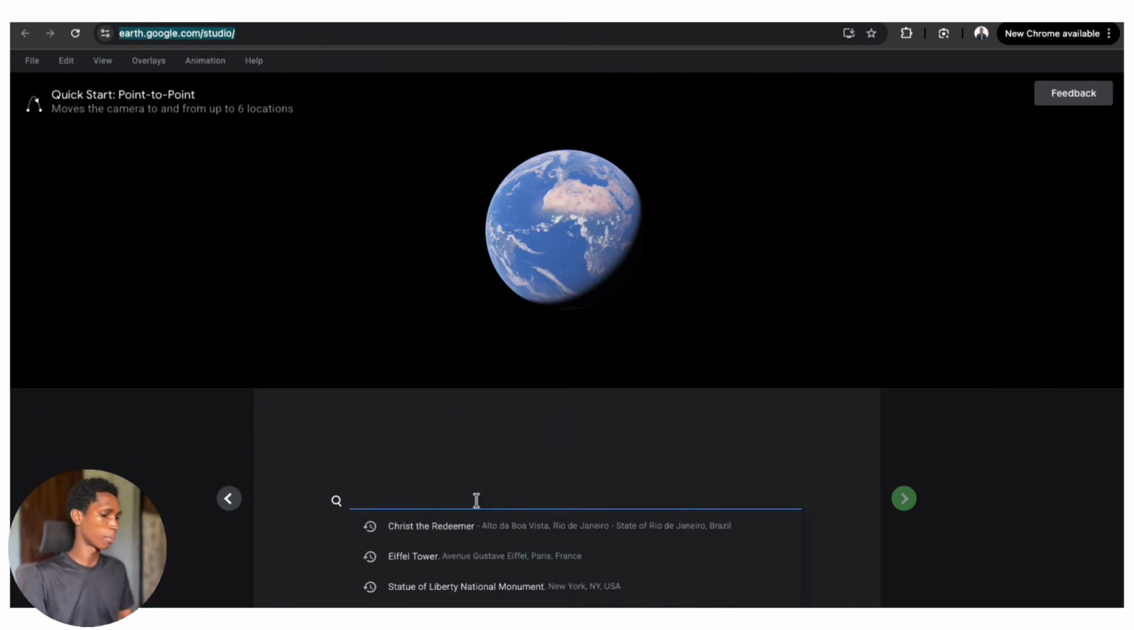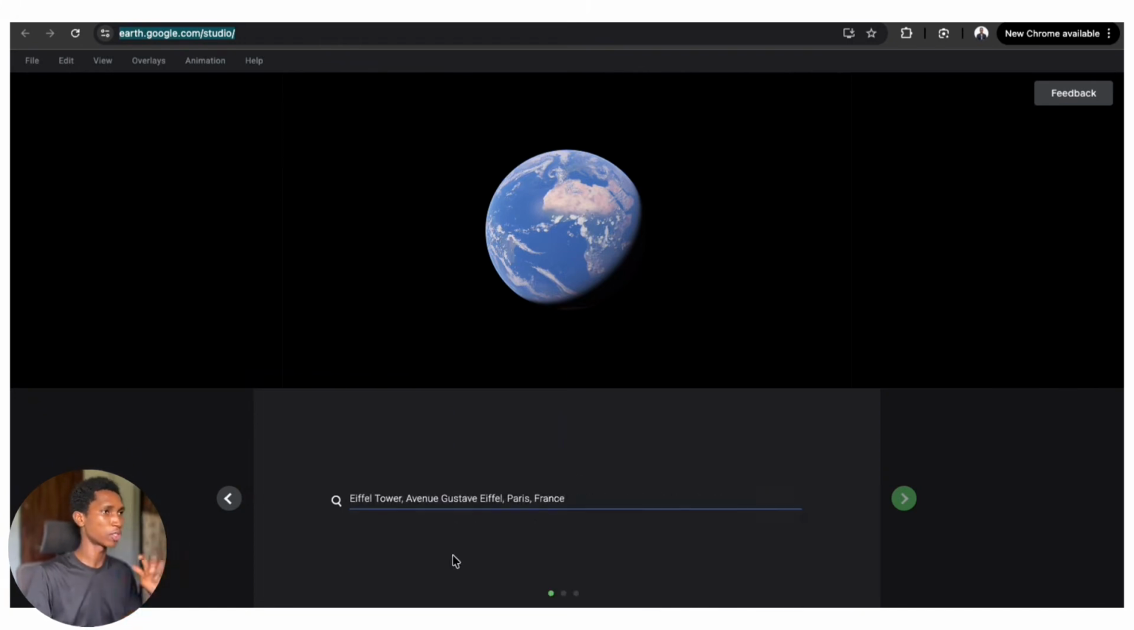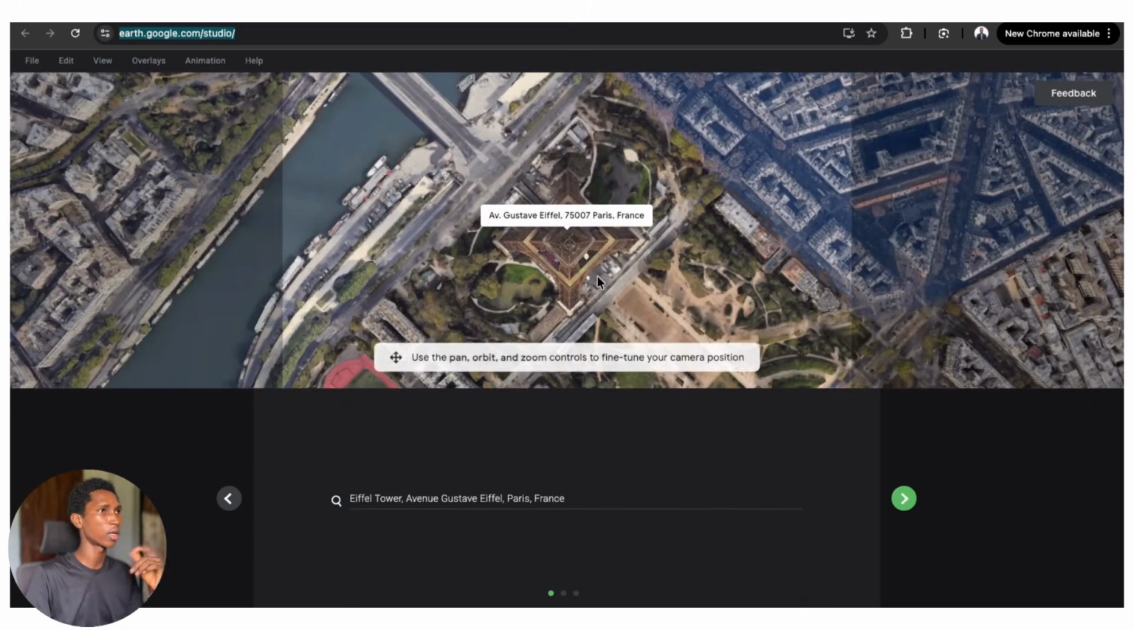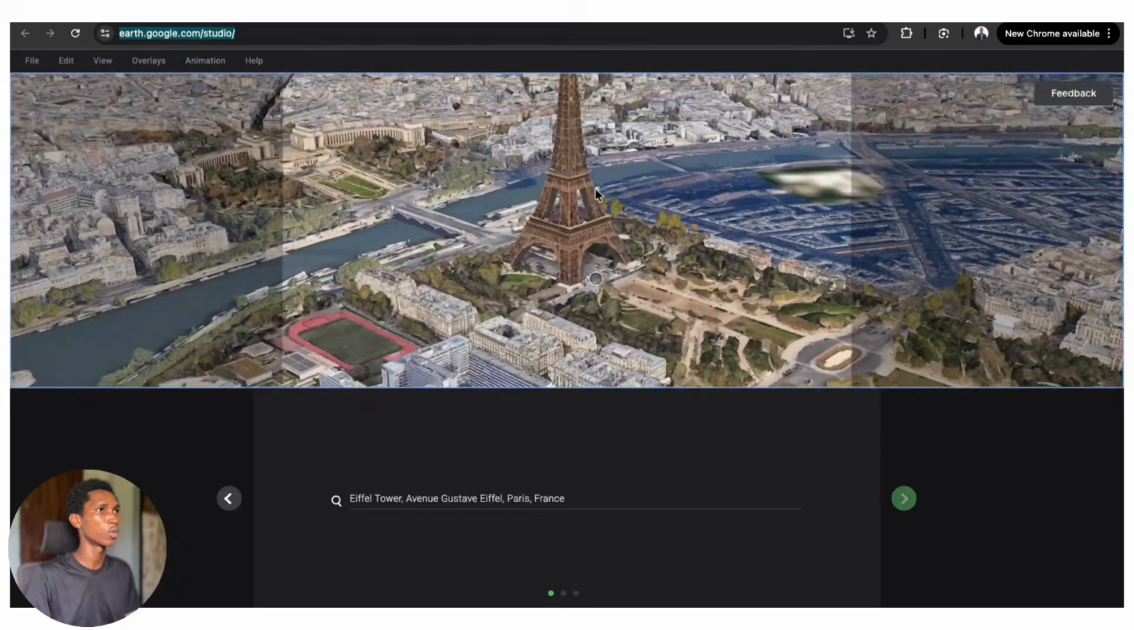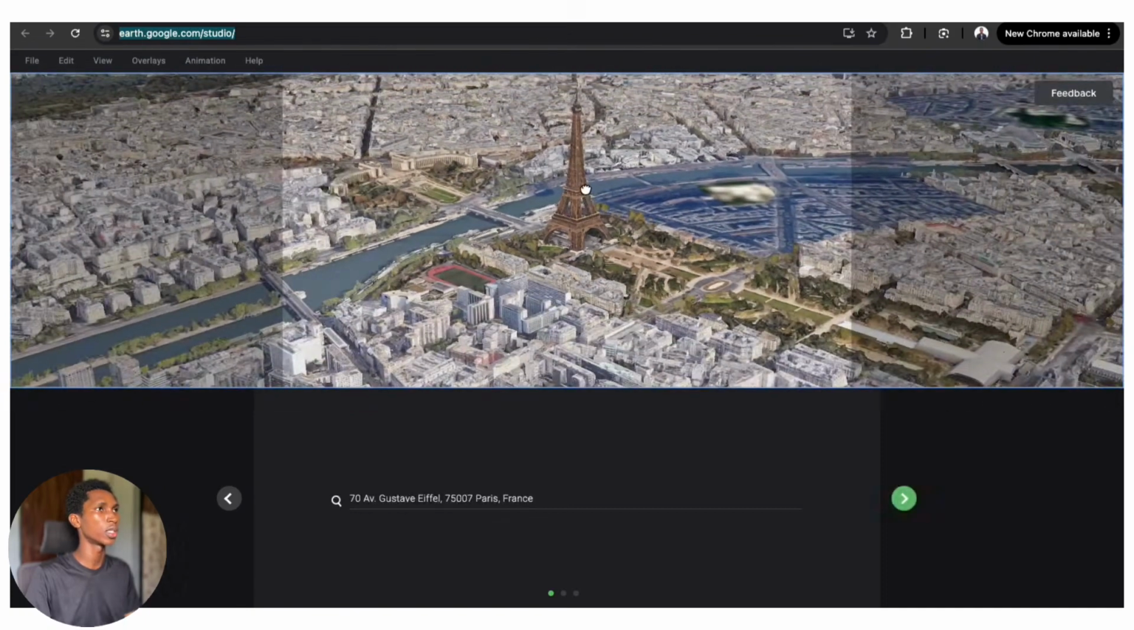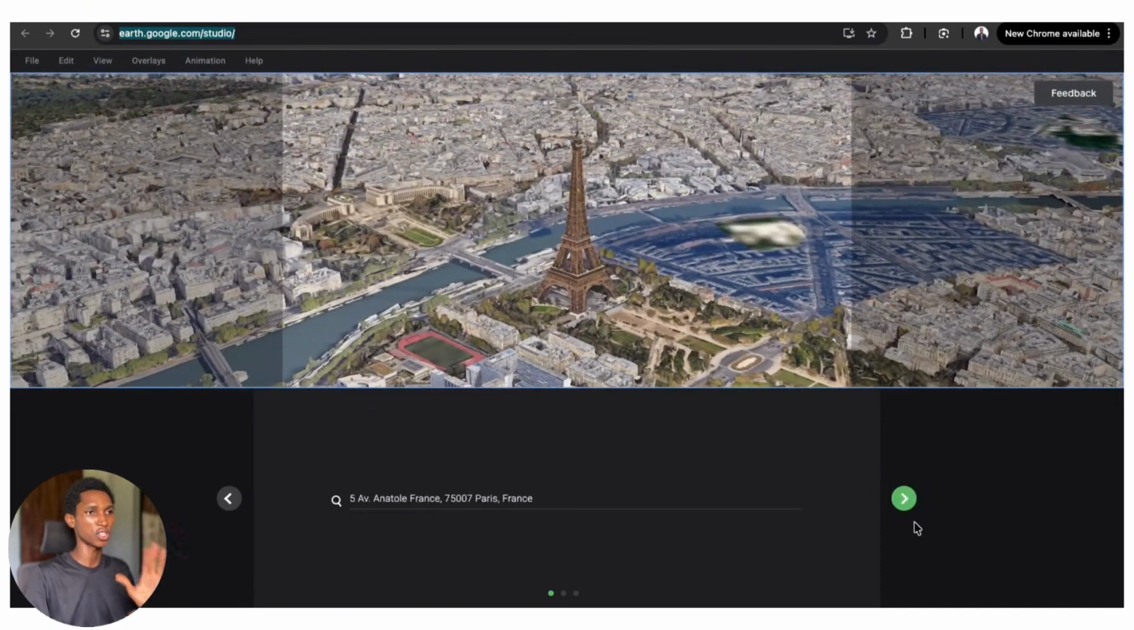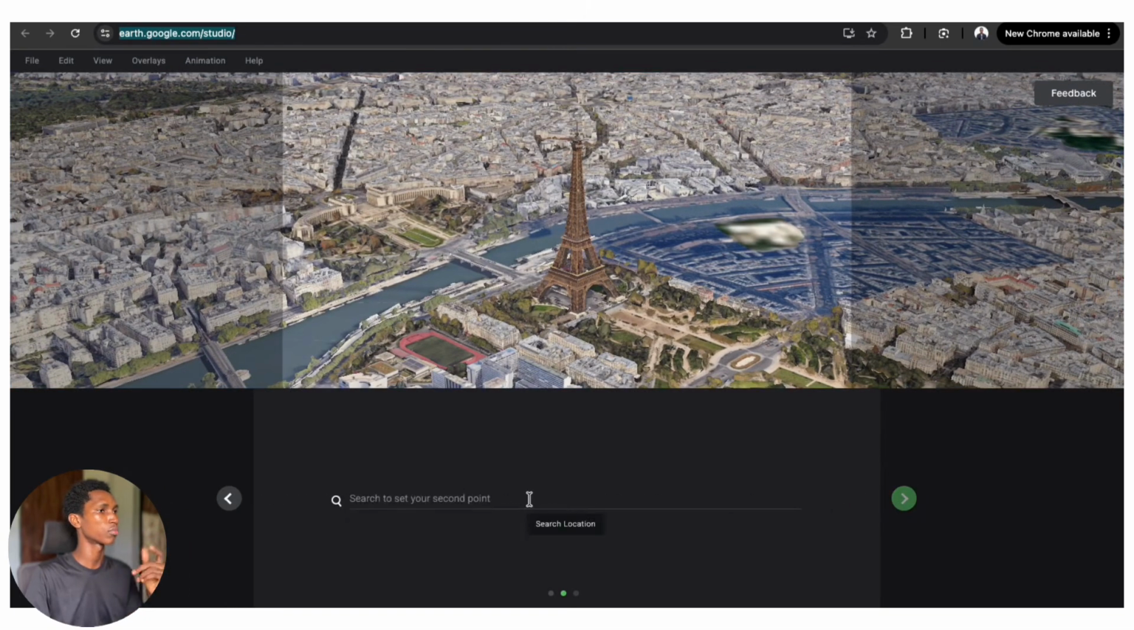So let's start with the Eiffel Tower. Very simple, the Eiffel Tower. Good. Let's pick the way we want it. Remember, shift and just okay, you know what? This is how I want the Eiffel Tower to be. Yeah, this is perfect. So this is the first shot. Click on it. The second point.